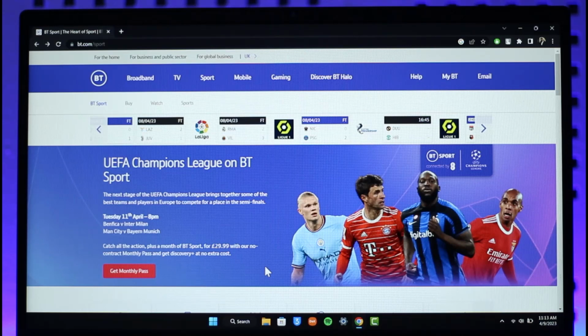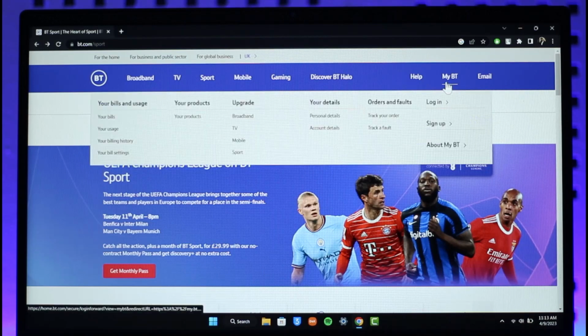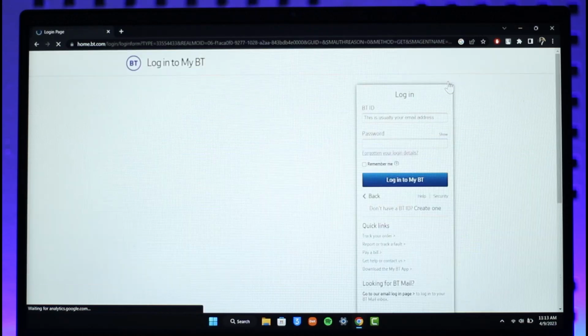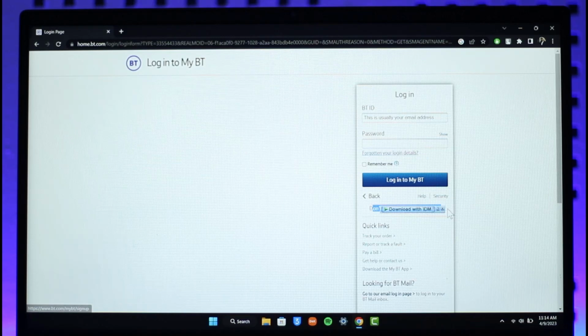Once you go to the specific link, you will land on this web page where you have to just tap the My BT option from the top right hand side of the screen. Once you click the My BT option, by default, if you already have a BT Sport account, it will ask you to simply enter the ID and a password to log in. But in case you don't have it, you'll find this little button that says don't have a BT ID and create one. So all you need to do is just click the create one button over here.